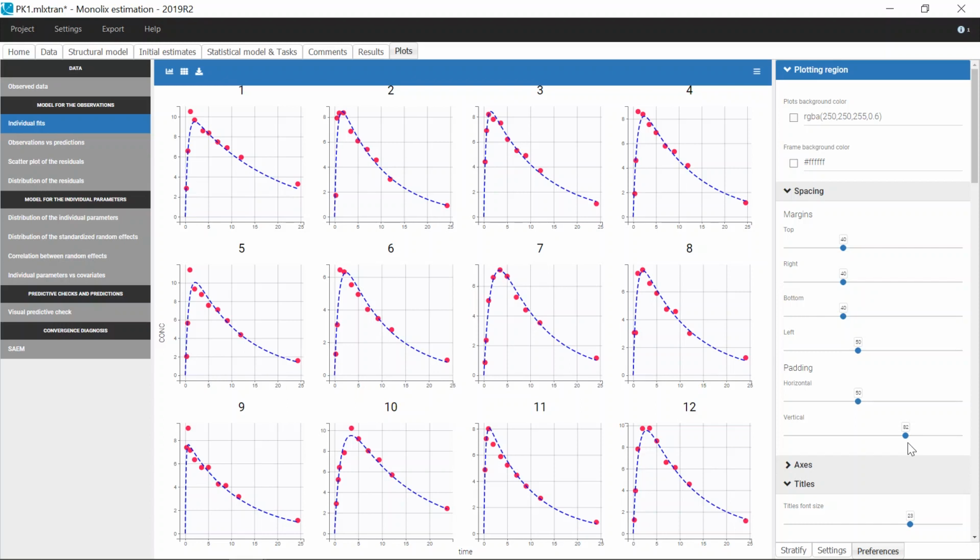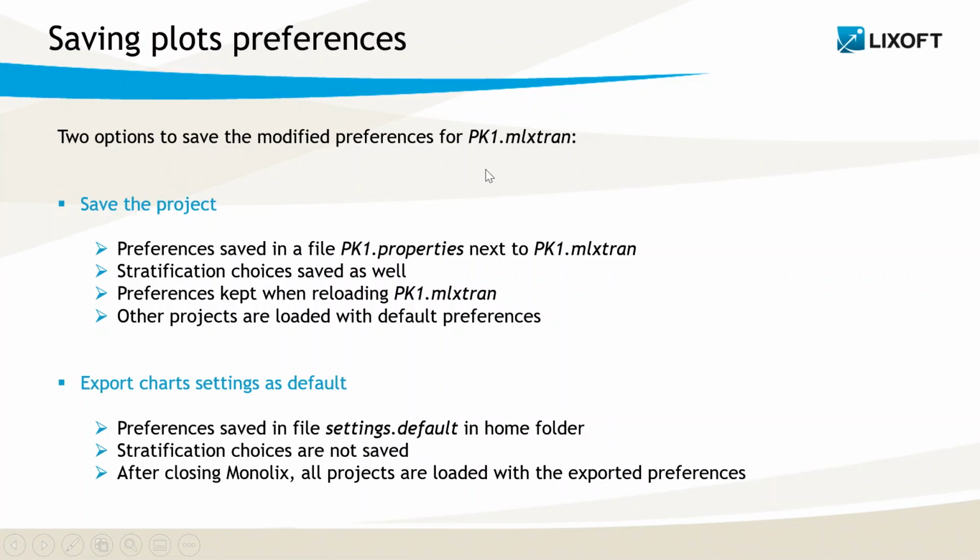In order to remember these preferences, two options are possible, depending if you want them to apply to this Monolix run only or to all your future Monolix runs. If you want to save the preferences for the current project only, which is named pk1.mlxtran here, then saving the project after having modified the preferences will save all the modifications in a file pk1.properties next to pk1.mlxtran.